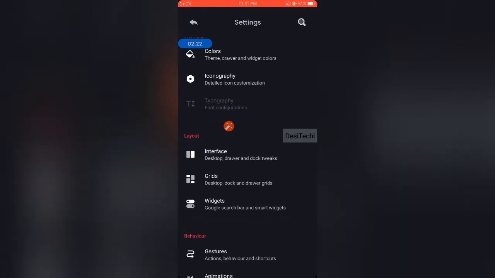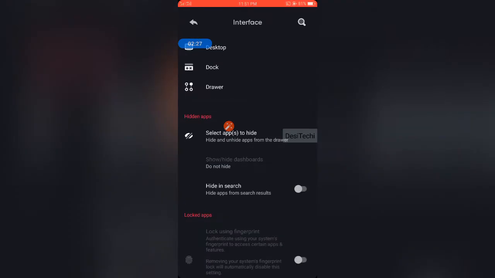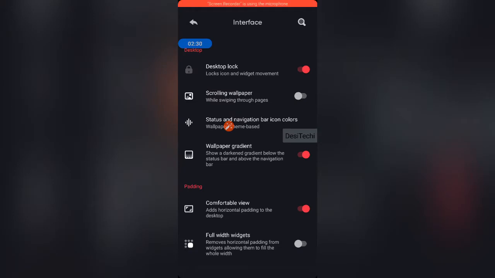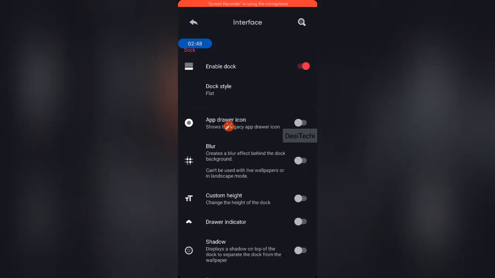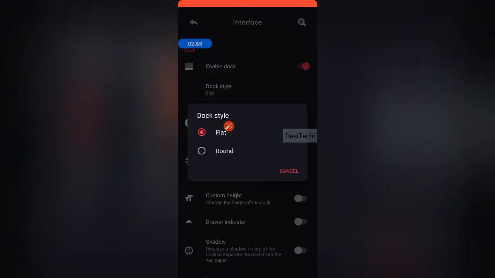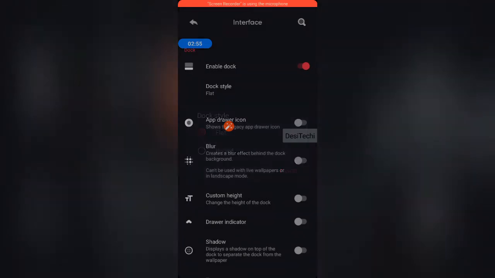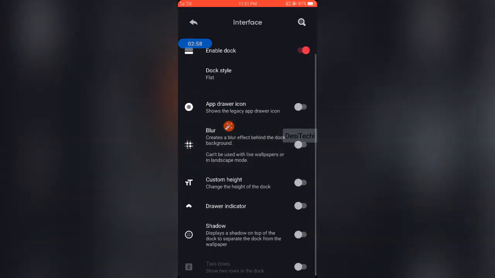Under the layout category, we have options for interface, grids and widgets. If you go to interface, you can see we have desktop, dock and drawer. So here you can see I have enabled the option for desktop lock. Then we also have options for scrolling wallpaper, status and navigation bar, icon colors and some more options. For the dock, you can see I have enabled the dock. You can also choose from the style. We have flat and round dock. You can also display app drawer icon.